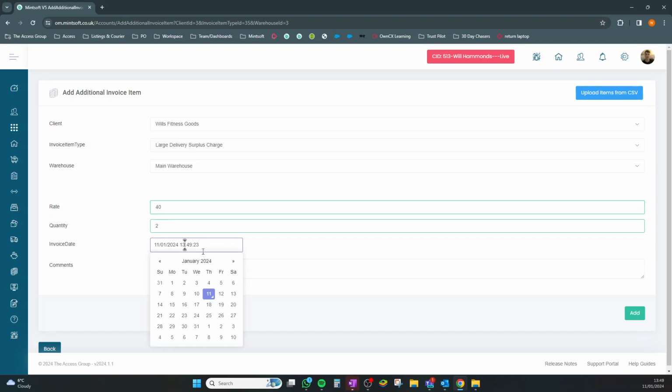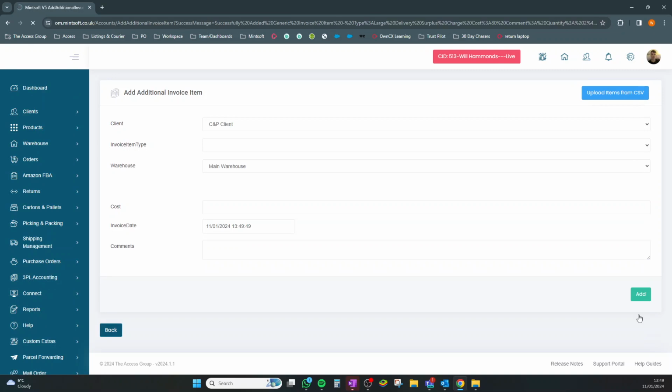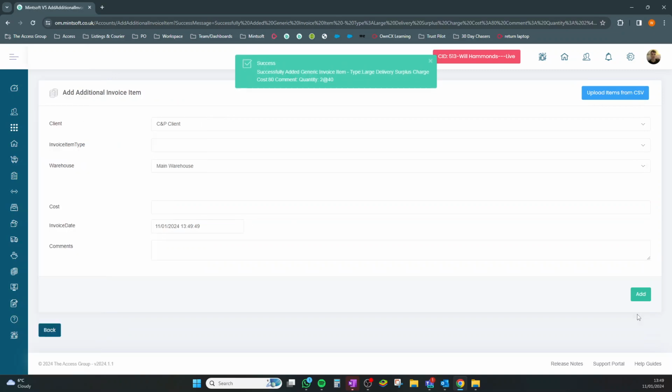We could then change the date. This charge might apply to earlier on in the week. And we can add comments if necessary, which will show up on the invoice. If I click add, I've now charged my client £80, and that's on their account ready to be invoiced.